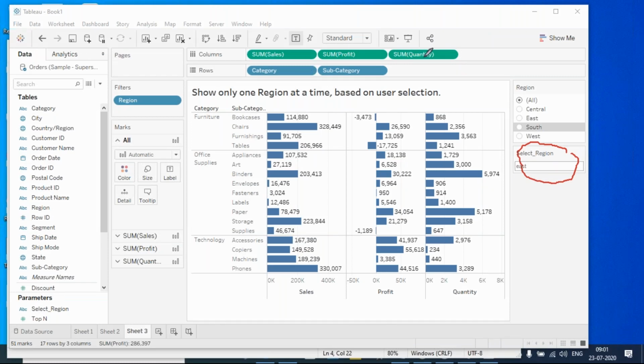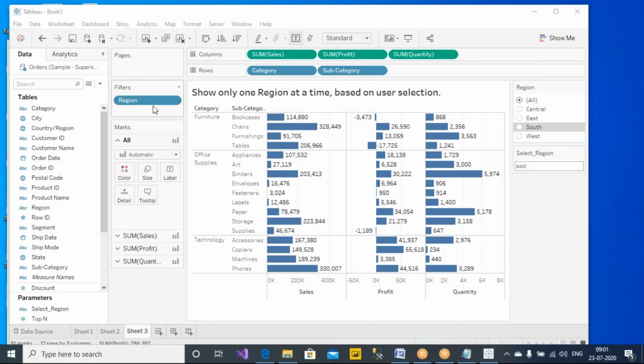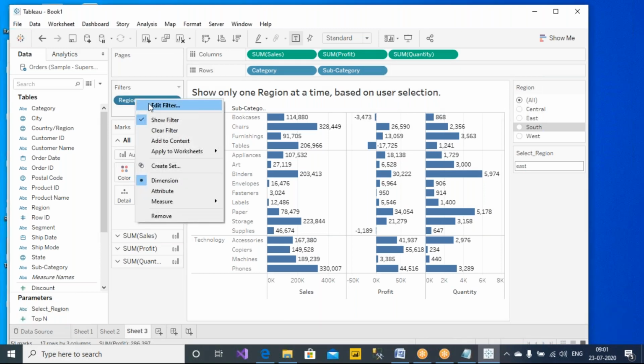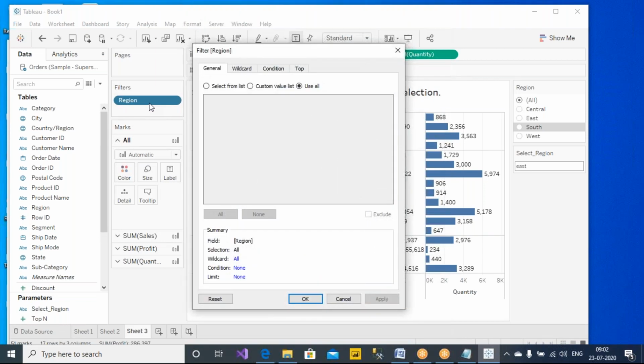Now, to which field should I link? Interesting question. Should I link to category? Should I link to subcategory? Or should I link to this filters shelf? So where do we link? Now let's see, can we link that to the filters shelf? Because we have region here. Right click on this and edit the filter.